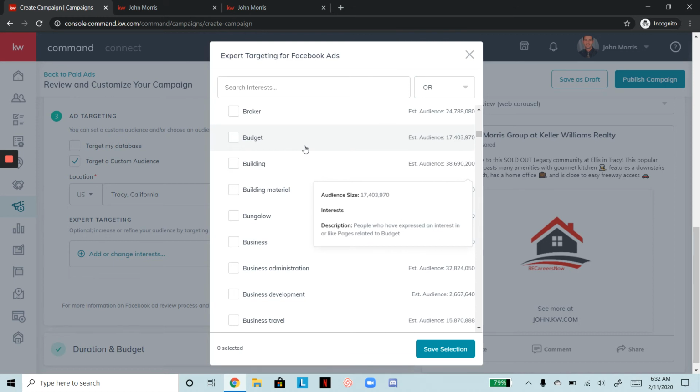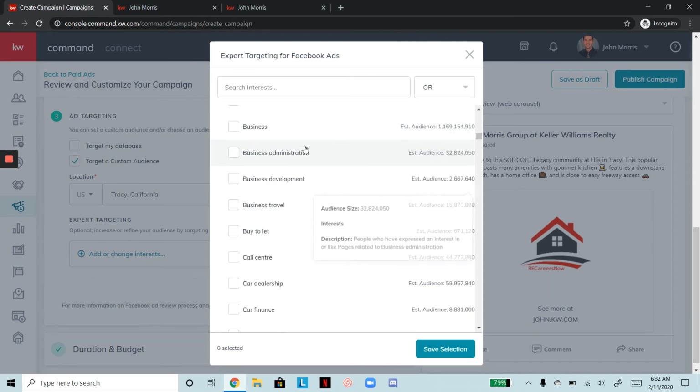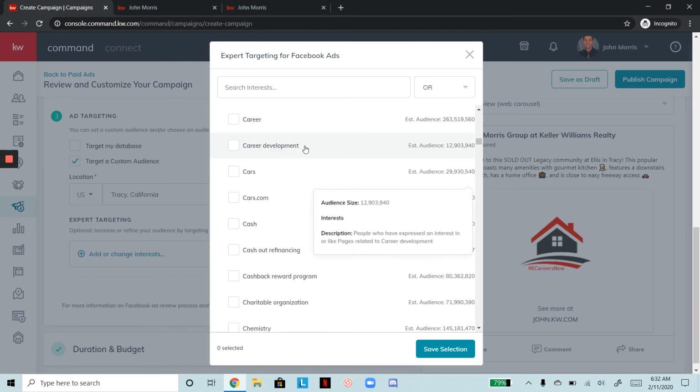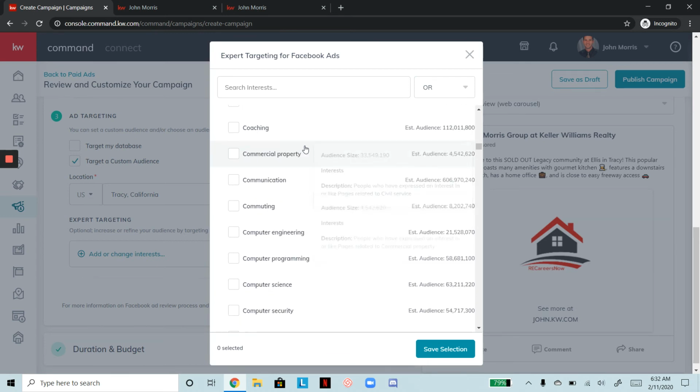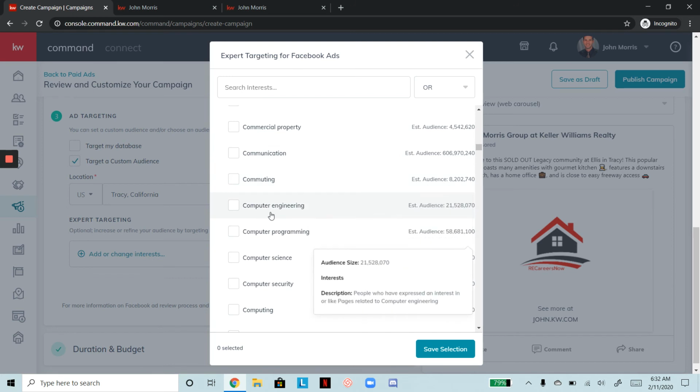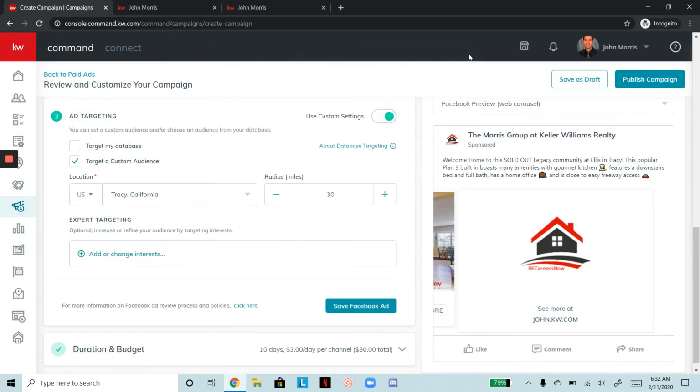But anything that we think somebody might have a particular interest in, like cars, if there was a 3-car garage, or, for example, computer engineering might be a good one for this, because there are a lot of tech companies, and a lot of people who work for tech companies move out here to get a little bit more affordable housing. So those are some things you can do to help get that ad to the person who's most likely to respond to it. That's basically the idea here.